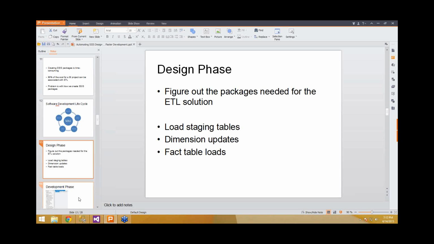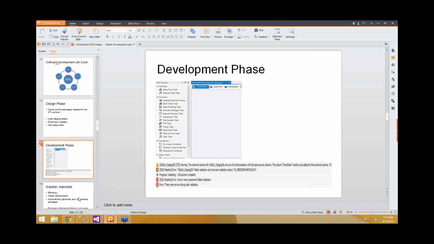You do all of those things in the design phase. And once the design phase is done, in the development phase, we use Visual Studio to create the packages. And by use Visual Studio, I mean we create the packages by hand. We drag and drop items from the toolbox into the control flow or the data flow area, and we repeat those steps for several hours and many times to complete creating the packages.